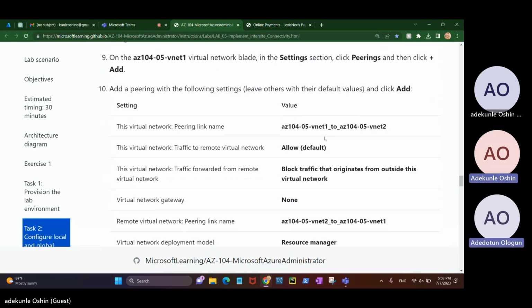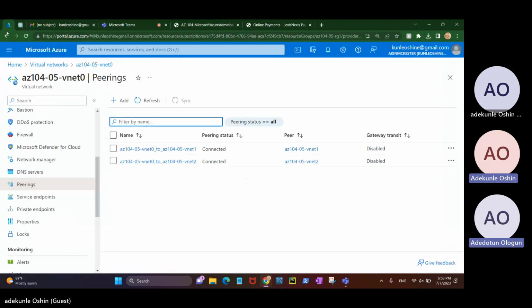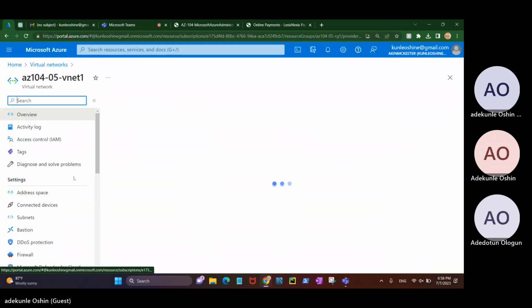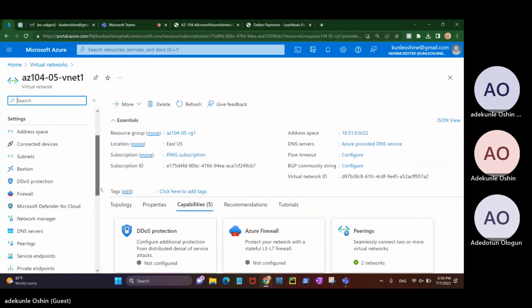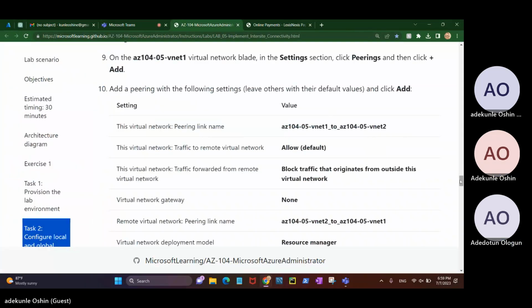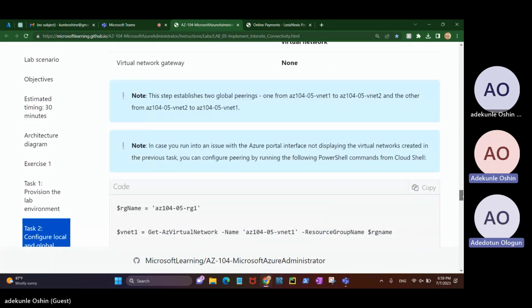VNet 1 to VNet 2. 1 to 0, 1 to 2. So I did the peering as well. So one, it is like this now.